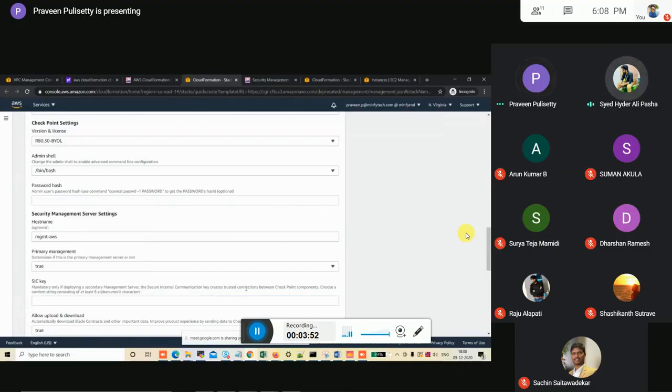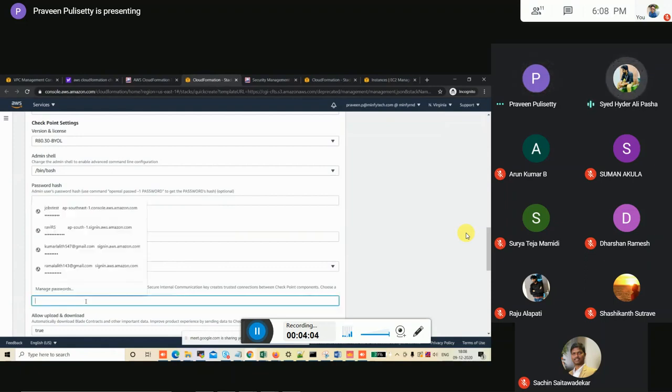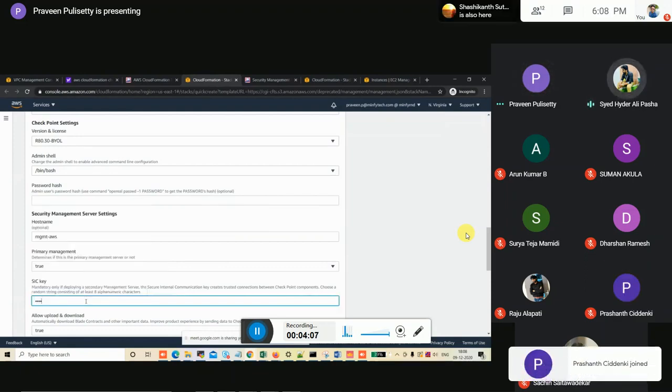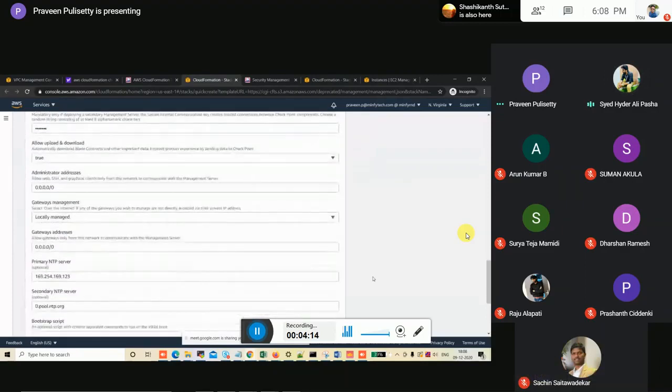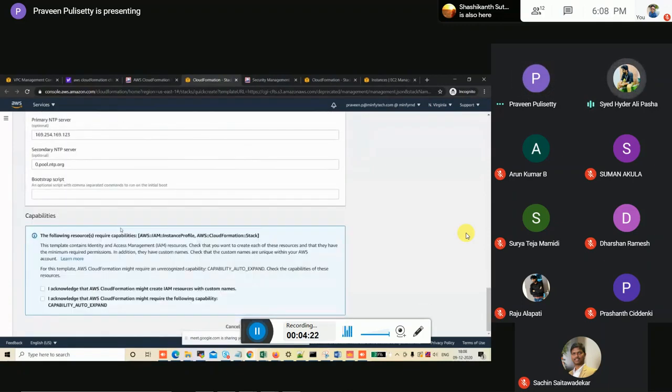The key, we have discussed this key yesterday, the secure internal communication key. It will create a trusted connection between Checkpoint components. That means the security management server is one of the components of Checkpoint, and the other components will be security gateways. This should be alphanumeric only, at least 8 characters, so we can select anything. Then gateways will be managed using local private IPs, and we can keep all this as default, acknowledge, and create.